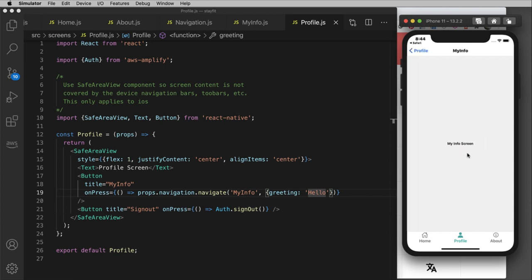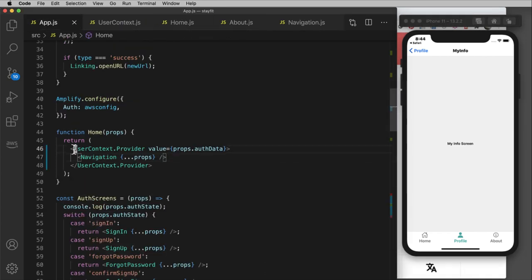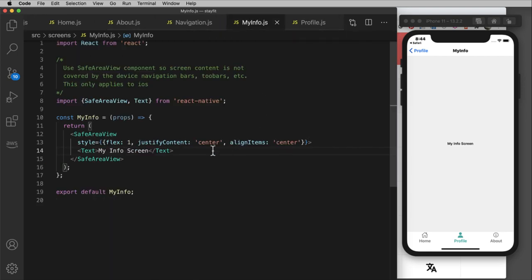Now, how do I read this parameter that I passed to my info screen? Also, remember we wrapped our navigator and our app in the user context provider to pass down auth data. Maybe I would like to display some of my user info on this page. How would I access that as well?